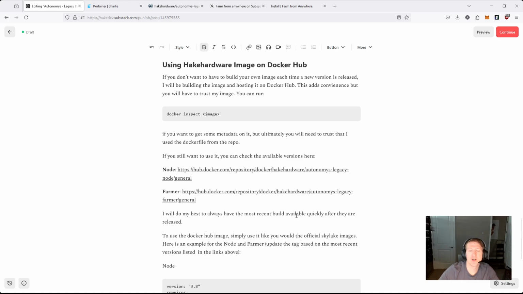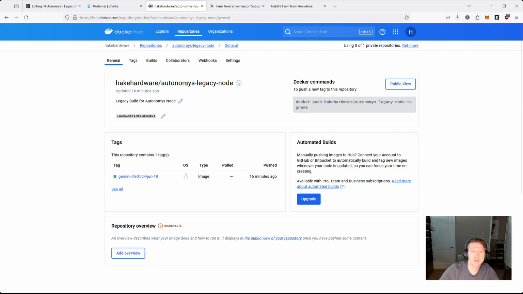So each time a new version comes out, I will build them and then I will deploy them and push them to these repositories in Docker Hub. And you'll see, I'll tag them appropriately. So each time there's a new version, you'll see a new tag get listed here.